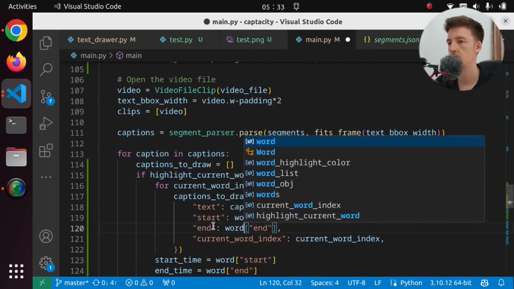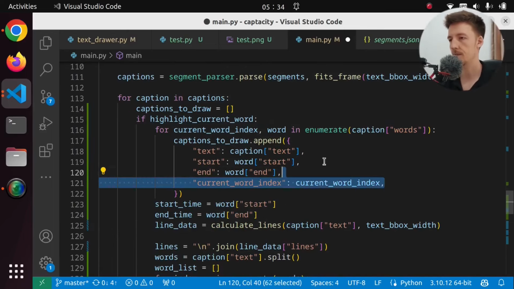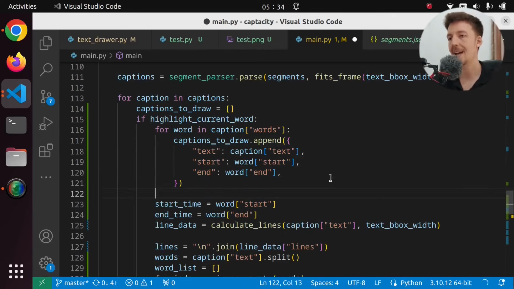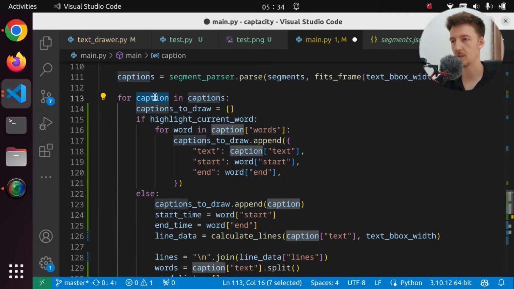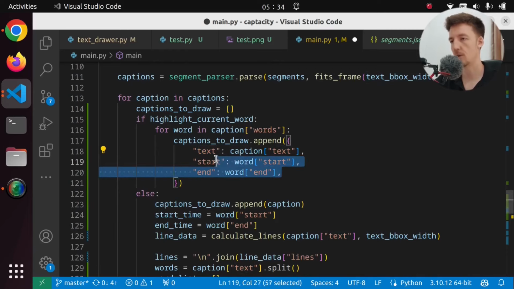of the word. And then we need the current word index again, which we don't have to put in here. Let's just do this. No need to enumerate these. So then we're going to have in captions to draw the text of the caption and the start of the word and the end of the word. Else, if we don't want to highlight the current word, then we add to captions to draw the current caption directly, which will have the start time and the end time and the text of the actual caption.